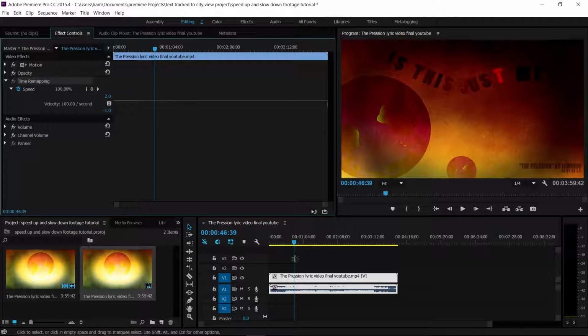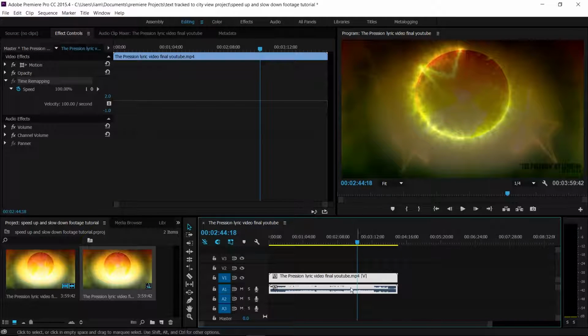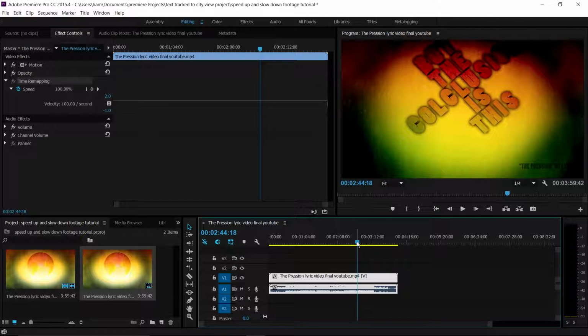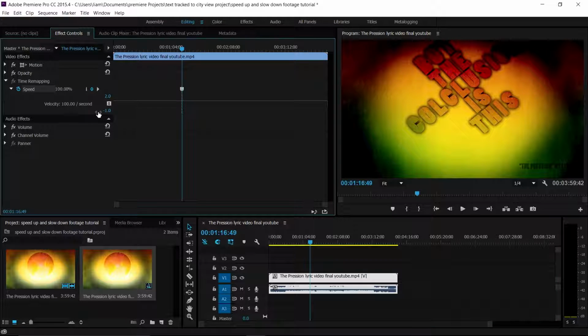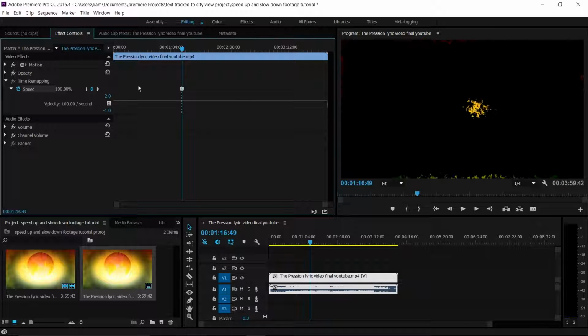So let's say you wanted this part of the video to be slower and you wanted this part of the video to be faster. What we would have to do is go to the very beginning of the part where we want to slow it down or speed it up, and we would have to place a keyframe by using this little button right here. This creates a keyframe in our timeline up on our effect controls.